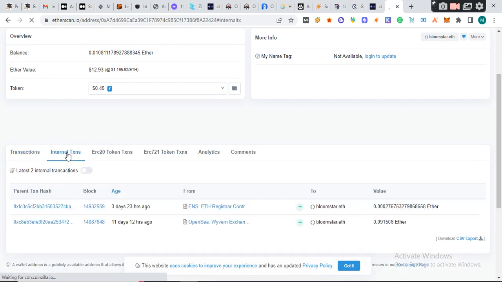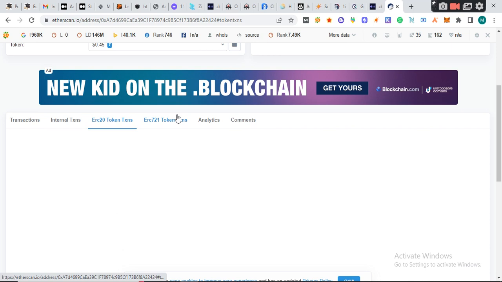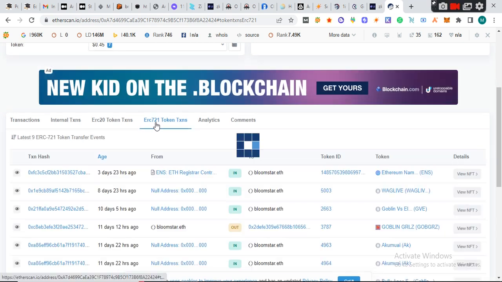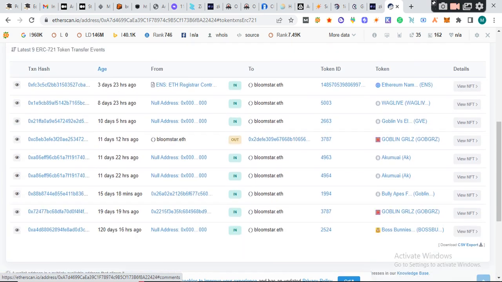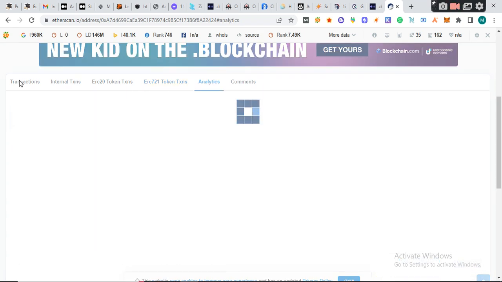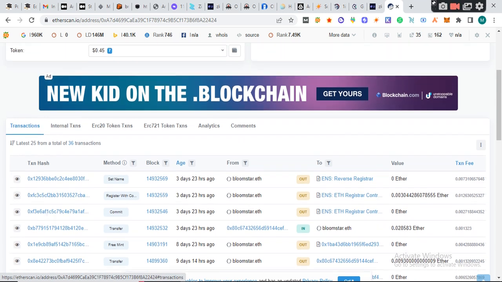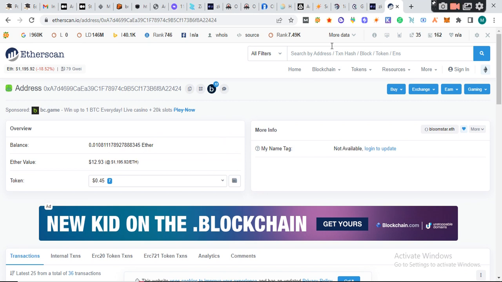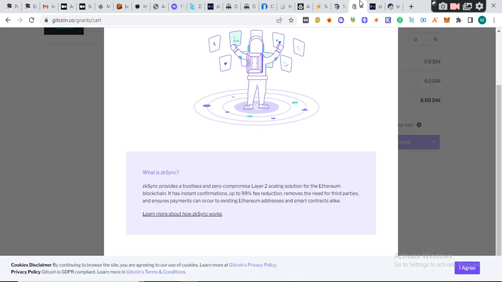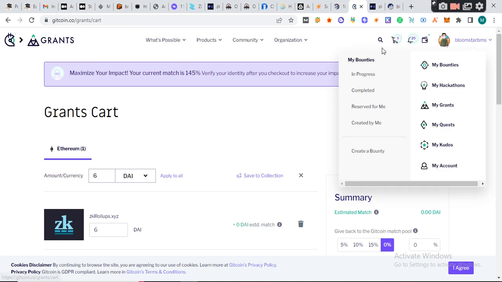Okay, let's see internal transactions. ERC 20 token transactions. Okay. Oh, wow. So where could we find this? Transactions on layer 2, but 2 days ago was the last transaction here. But I'm very sure that the money has actually left the wallet. It has actually been used to pay for the grant. So you just do your own the same way, and it's just gonna go through. I'm very sure it's gonna go through.